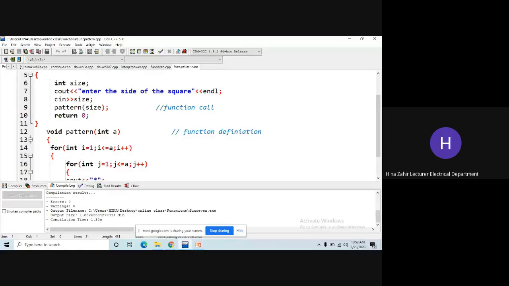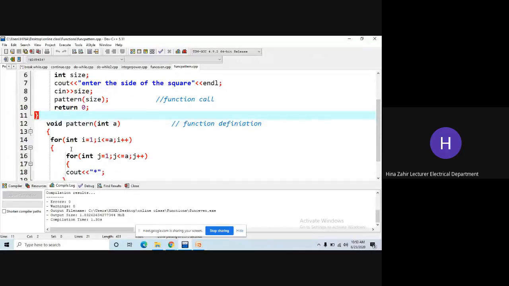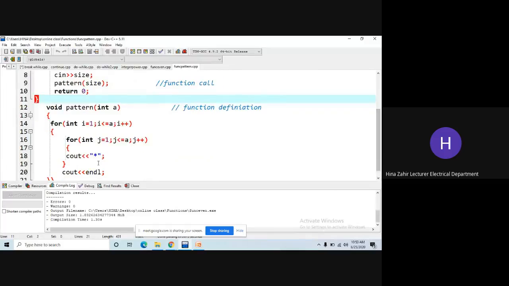Now here we are, the main program is finished. Now we will write the definition. Void pattern int a, size will be stored in a. And again, if you remember, we are just running two loops starting from 1 to a. These are the rows, and then this is the child loop starting from 1 to a. And what do you do? Display a star, end line. This is how a square is displayed.